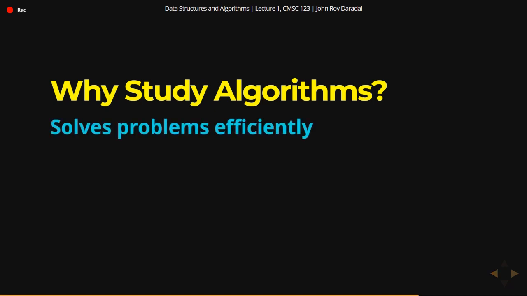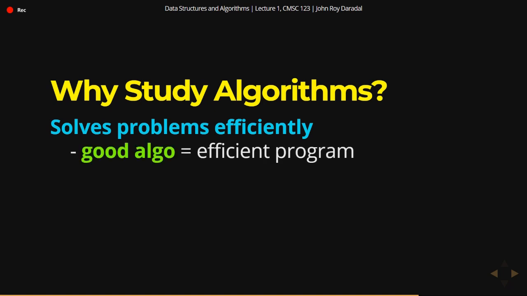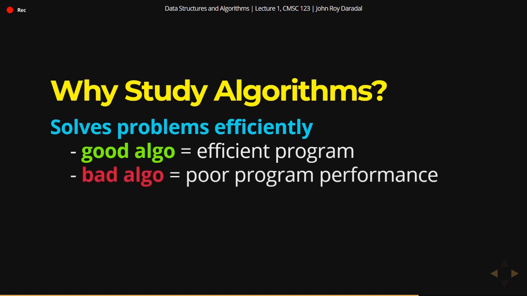Okay, now why do we need to study algorithms? Why is it important? Number one, it's because we need to solve problems efficiently. So if you have a good algorithm, then you will have an efficient program. And if you have a bad algorithm, of course, the performance of your program will also be poor. As an example, you have sorting algorithms. If you have a good sorting algorithm, like let's say merge sort or quick sort, heap sort, and so on, then you can finish sorting, let's say 1 million items, fairly quickly.